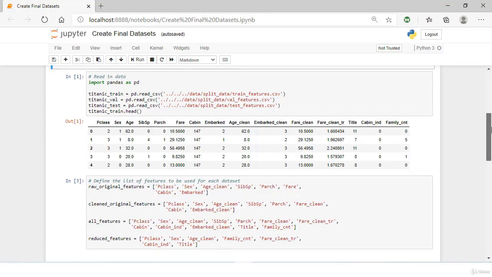Now we're going to define 4 sets of features that we're going to use to build models on top of. Let's start with our raw original features. This will answer the question: what if we didn't touch our features at all, other than the required steps of converting categorical features to numeric? So this is just a set of features that contains all the original values we had in our data set when we started. Then we're going to define a set of cleaned original features.